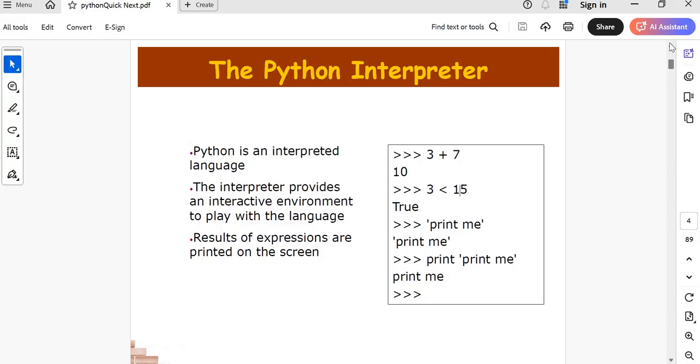So the difference between Python 2 and Python 3: basically, Python 2 is used to print as a statement without parentheses, and Python 3 treats print as a function with parentheses. For example, the Python 3 syntax is print('print me').